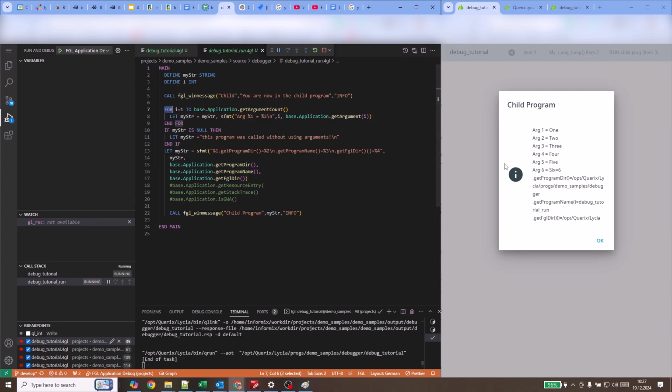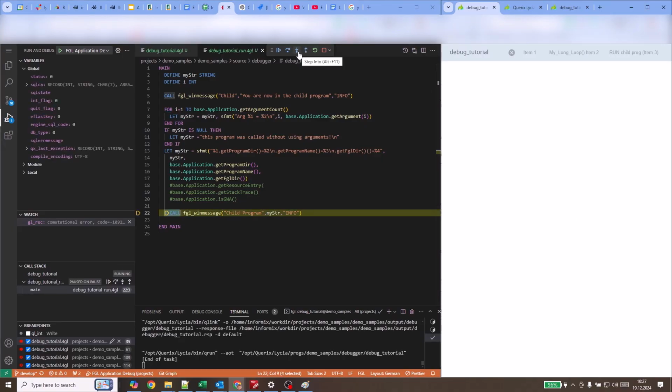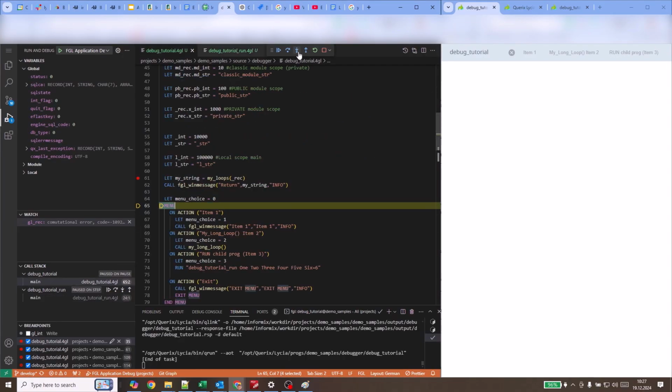We click Continue, and the child program is called. Let's pause, click OK in the Programs dialog, and click Step into afterward. After that, the debugger returns to the main program.